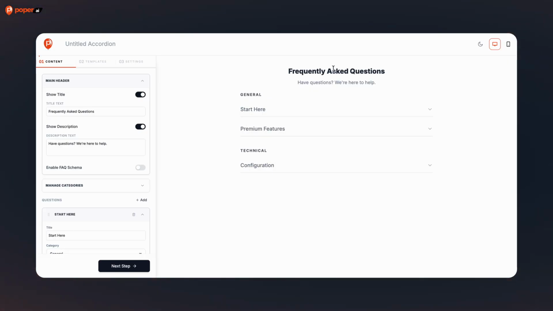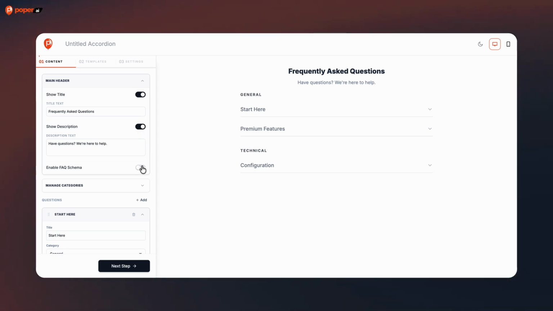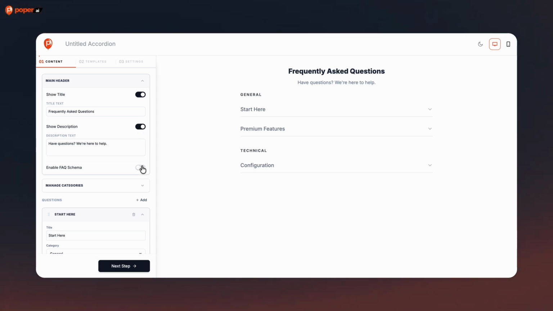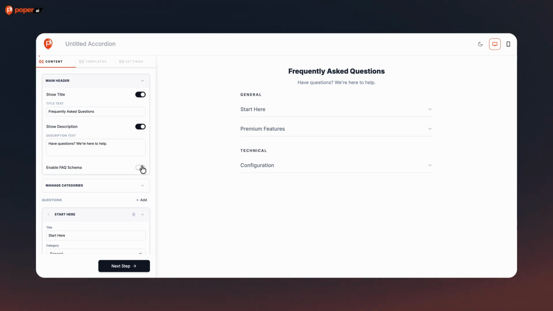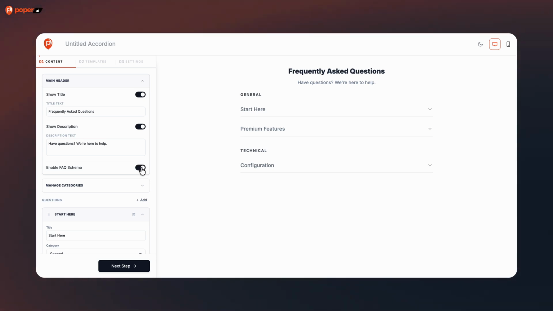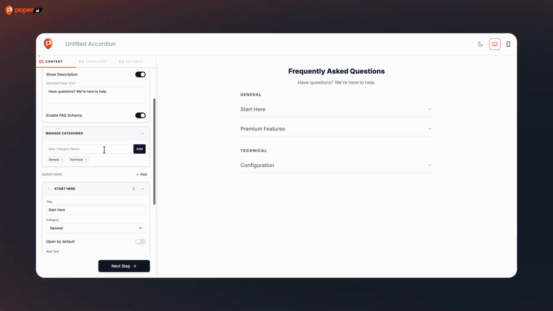On the right side, you'll see the Accordion preview, and on the left side, you'll see the Settings panel. In the Content tab, you can change the main header settings, including the text, and you can also enable or disable it. The same applies to the description section. You'll also find an Enable Schema option. Schema helps search engines better understand your content, which can improve how the Accordion content is interpreted and displayed in search results.